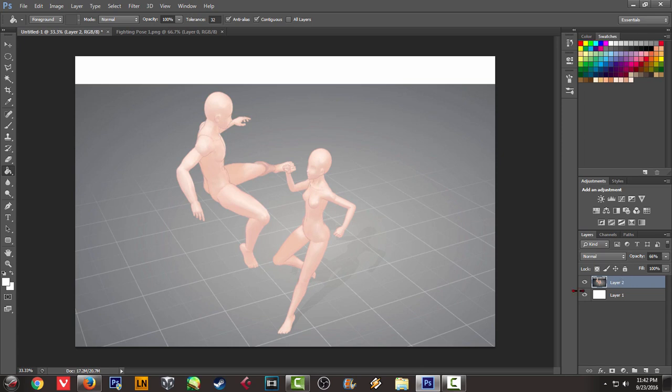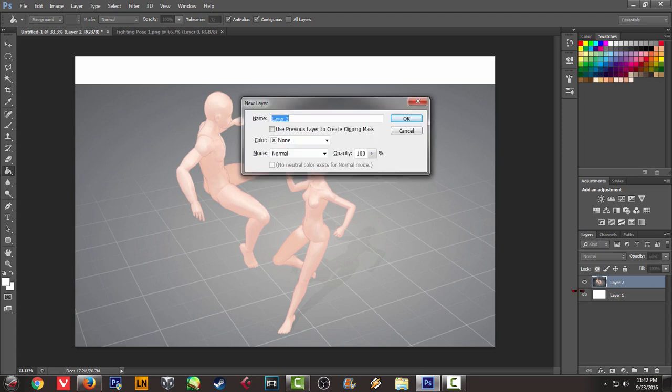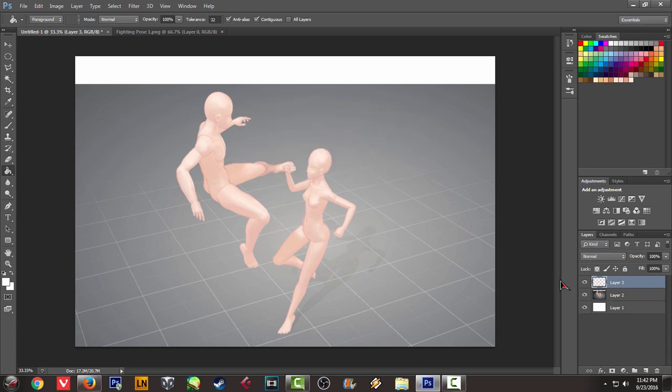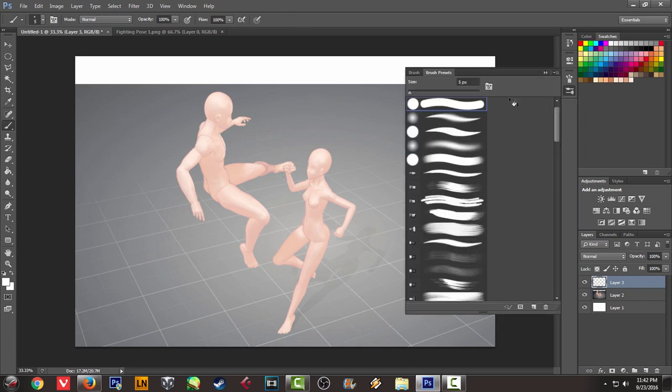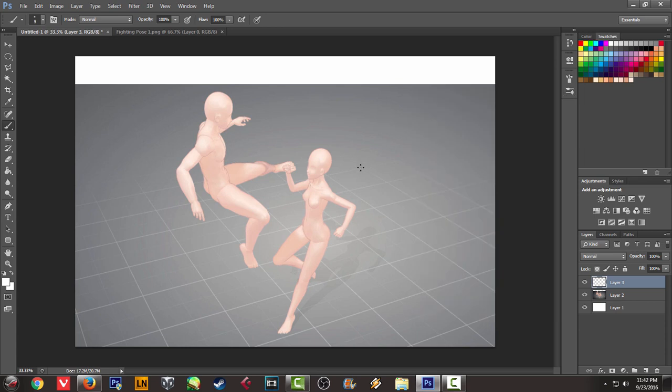Okay, so I'm just gonna add a new layer above it, then I'm gonna trace it. I'm gonna trace this using my graphic tablet. I'm just gonna use this one here. All these brush presets are just default brush presets of Photoshop CS6. So yeah, I'm gonna trace it now, and I'm gonna speed things up so that the video will not be longer. Okay, so here we go.